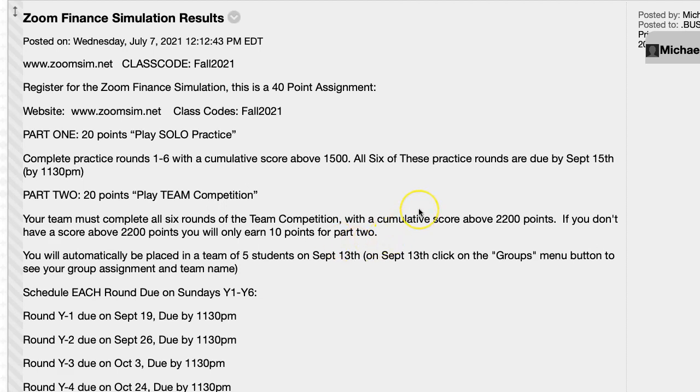So the first thing you should realize is that on the announcements, there's the Zoom finance simulation description of this assignment that you should read entirely. And this is the website, www.zoomsim.net, and the class code. When they ask you for a class code, it's fall 2021. That's the code for our class that you want to select.